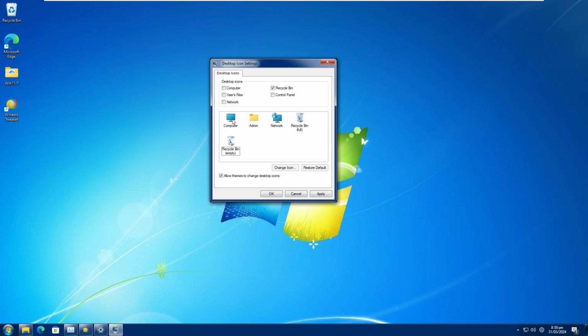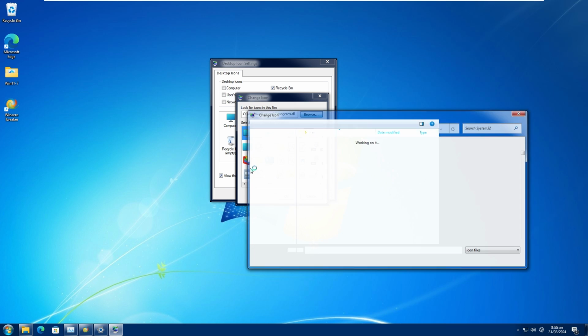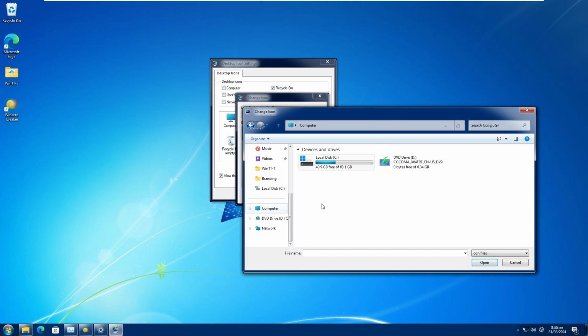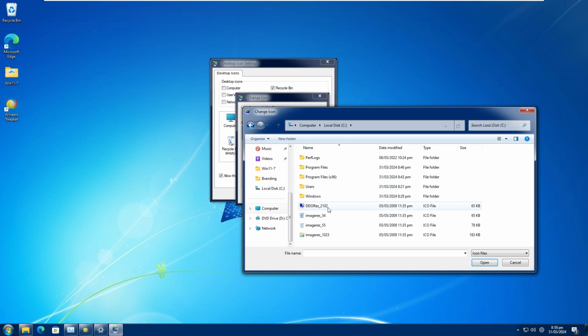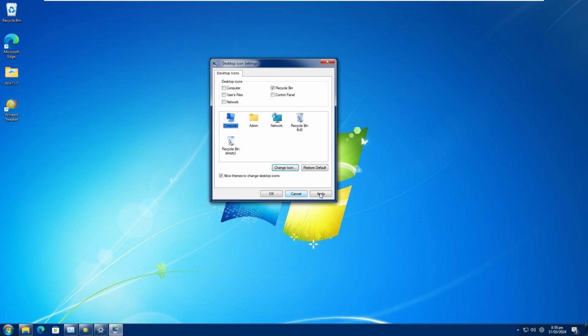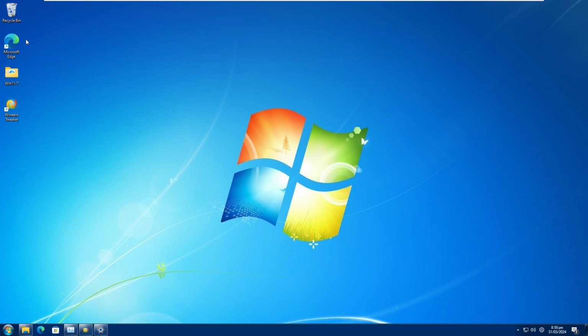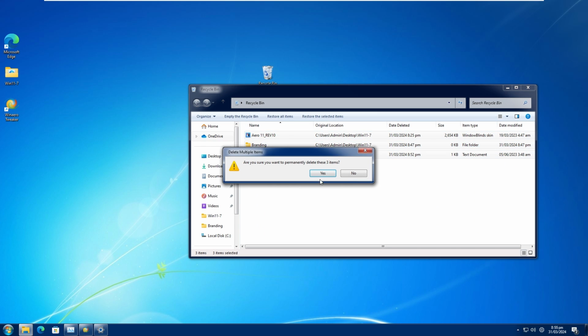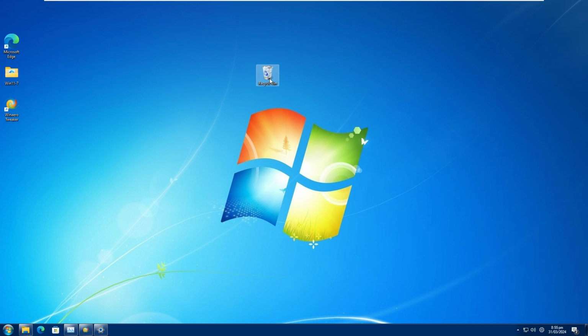Now what we're going to do is change the computer icon. So change icon, browse, and that's going to be in the C drive right there. Press OK. Now you're going to go ahead and press apply and OK. And now, as you can see, we have our old recycle bin icon changed here. And if I go ahead and empty the recycle bin, refresh the desktop, it does change as well.